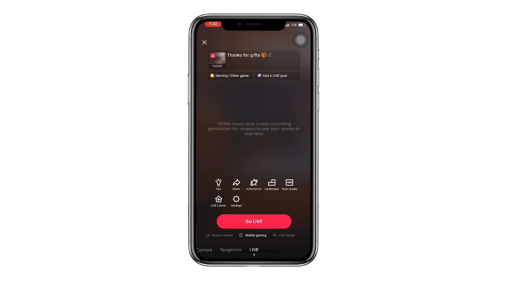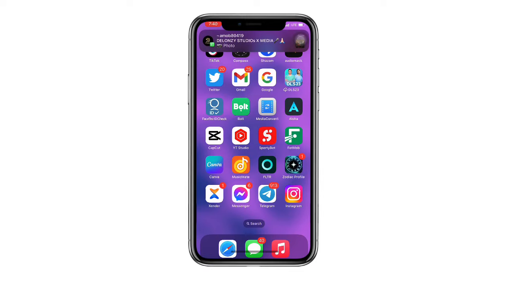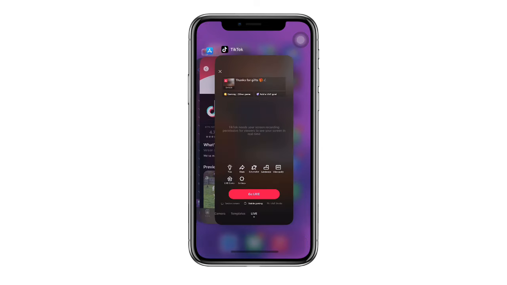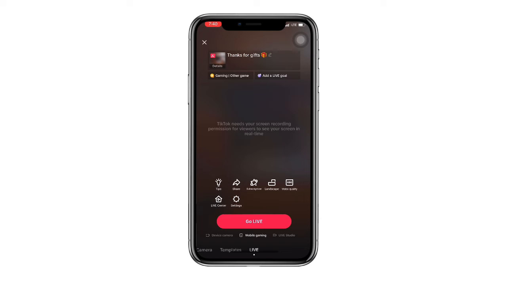Once you click on go live, it will start a screen recording. Everything you do on your phone will be recorded. So all you need to do is to select the game you want to play, and then it will be streamed live, so your followers will be able to watch the video. And also you need to make sure you are not using a private account, so that you can get this access and enjoy your free game. I hope this video is very helpful.